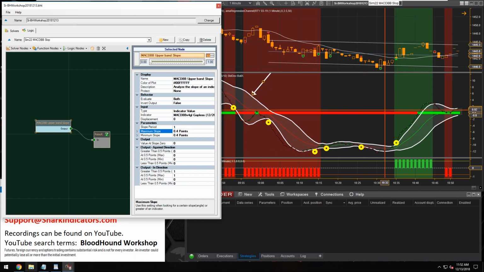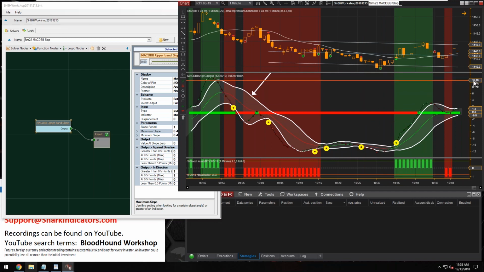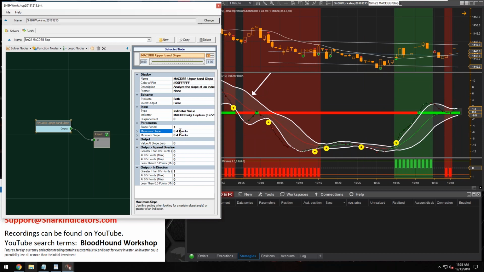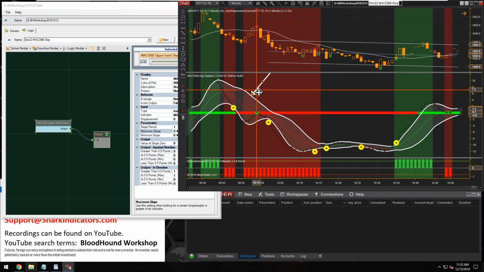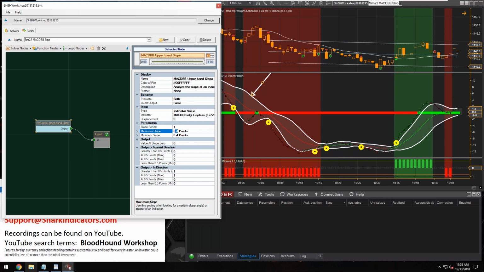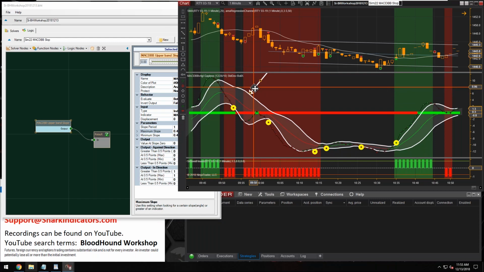Remember, if you're using an indicator that's in its own subpanel, then you want to change the measurement units to points first. Basically what this is saying is that from bar to bar, this upper band is moving 0.4. It's moving a value of 0.4 from bar to bar, so it's moving down at least 0.4.